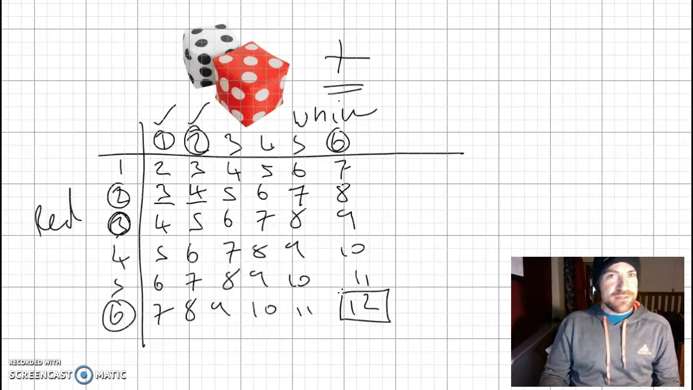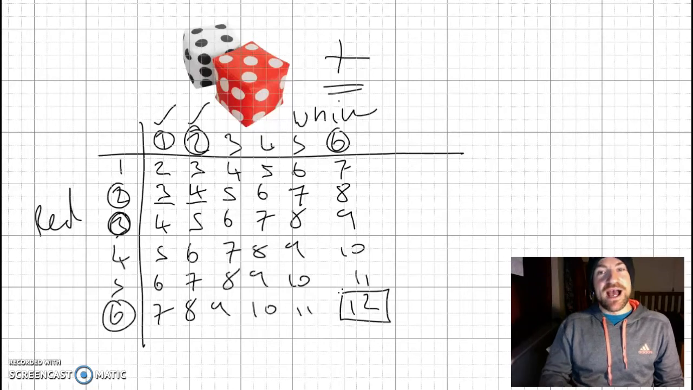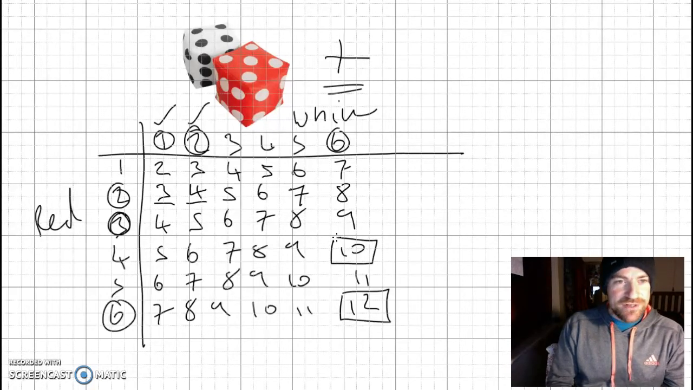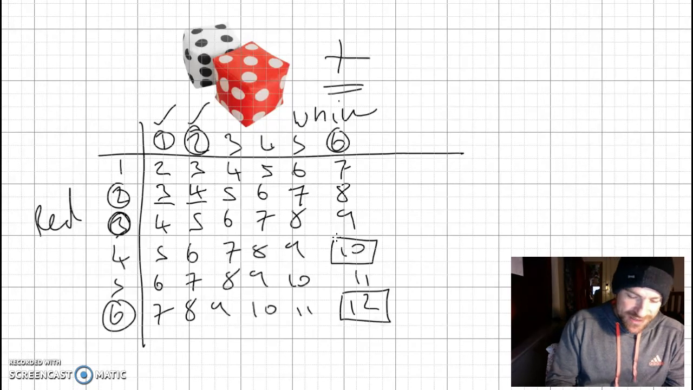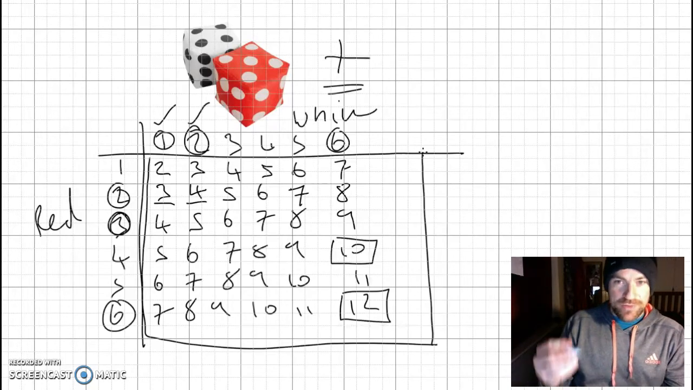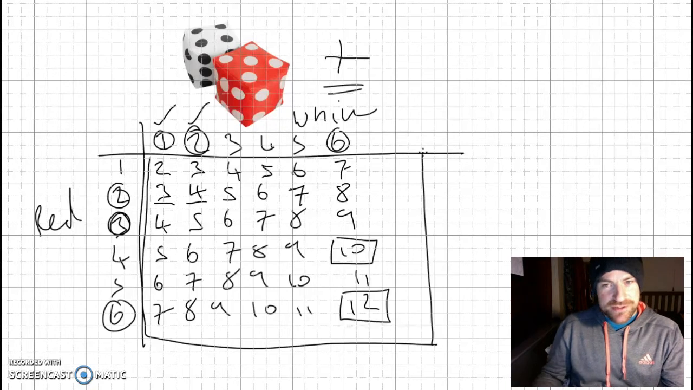So this is our sample space diagram if we roll a red dice and a white dice and we add the scores together. What these give you, so if we take the 10 here, all these individual numbers inside this space are all the possible outcomes we get from these two events.